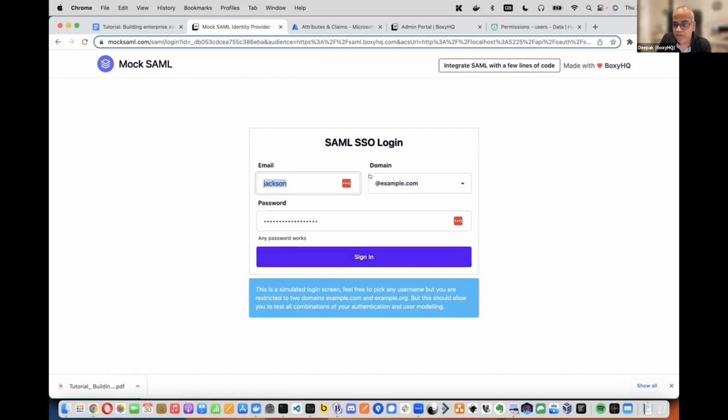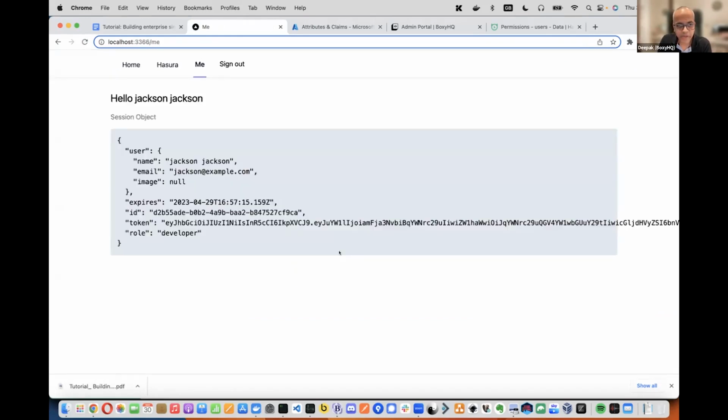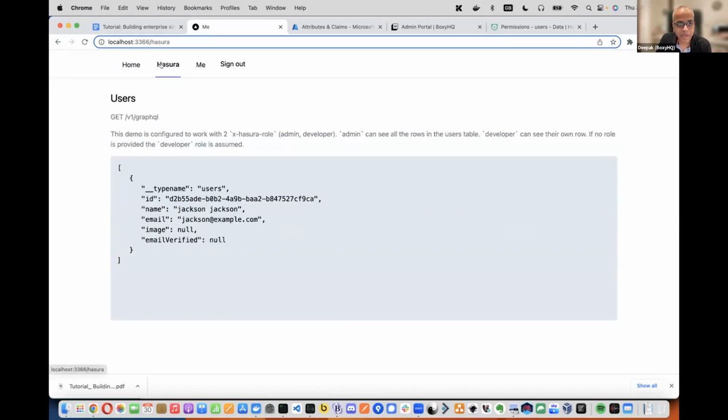So now I'm logging in as Jackson at example.com. No roles configured, so it defaults to developer. Now I can, of course, see my profile, but if I jump into this tab, I only see one row, which is just me, and there's no way for me to access any other data at this point.